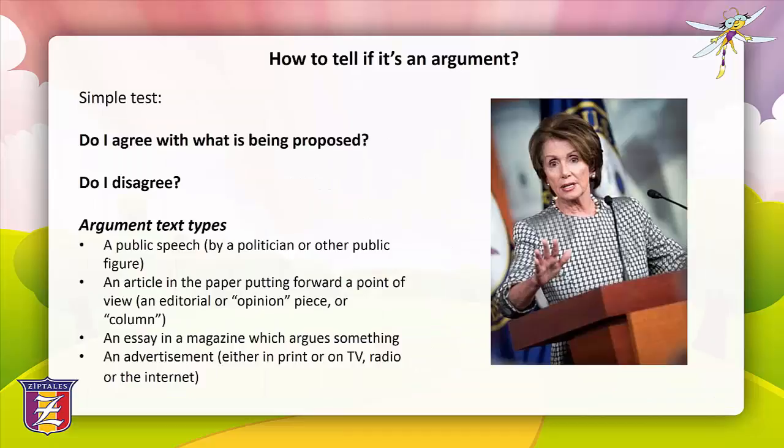How can you tell if it's an argument? Simple test. Do I agree with what is being proposed? Do I disagree? It doesn't matter which you answer. If you can say yes or no to the proposition, you are looking at an argument.